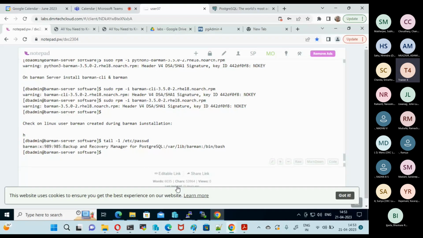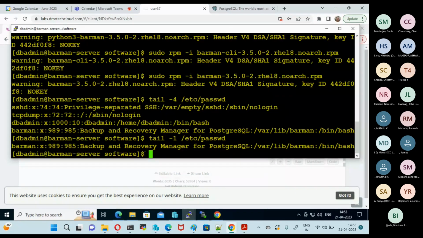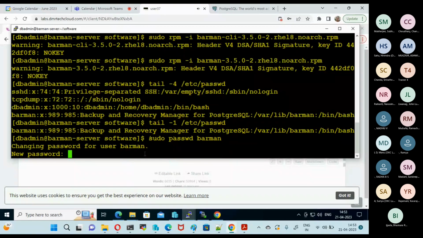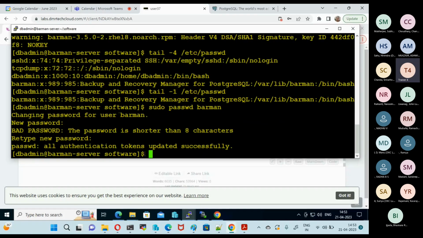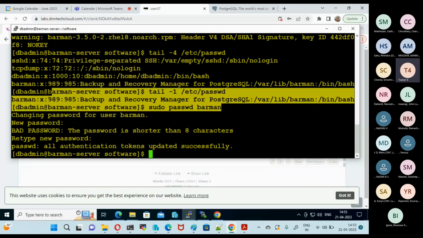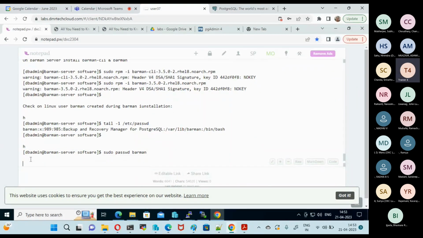You need to set a password for this user. You can set a password with sudo. I am giving the password as barman only, but in production servers you need to give a proper password. So set a password for the barman Linux user.